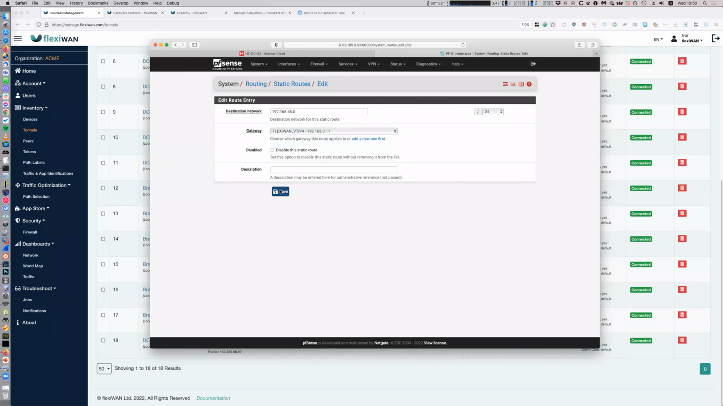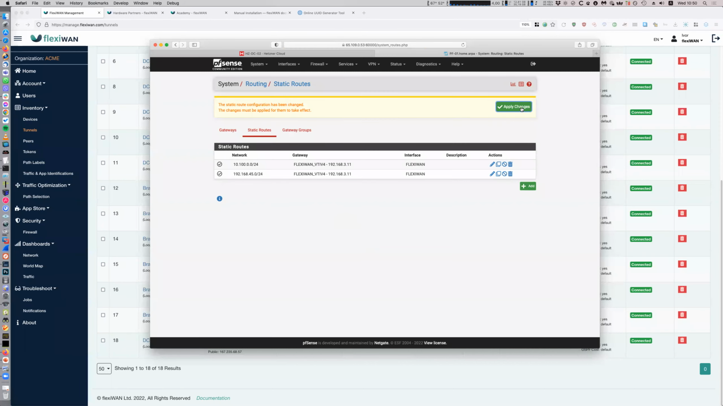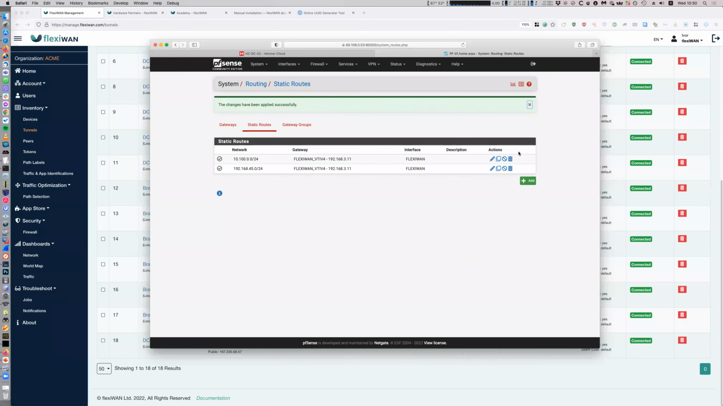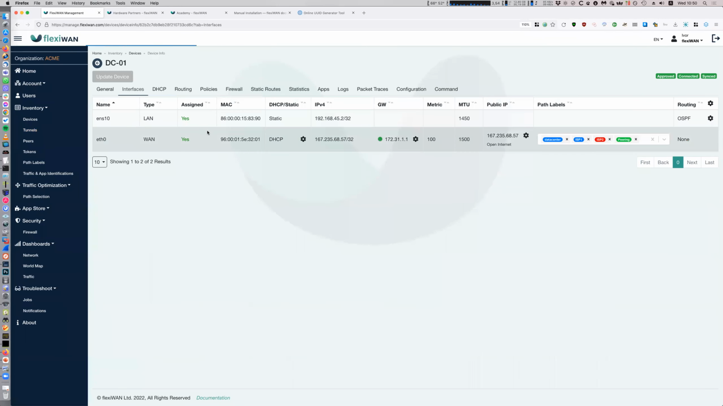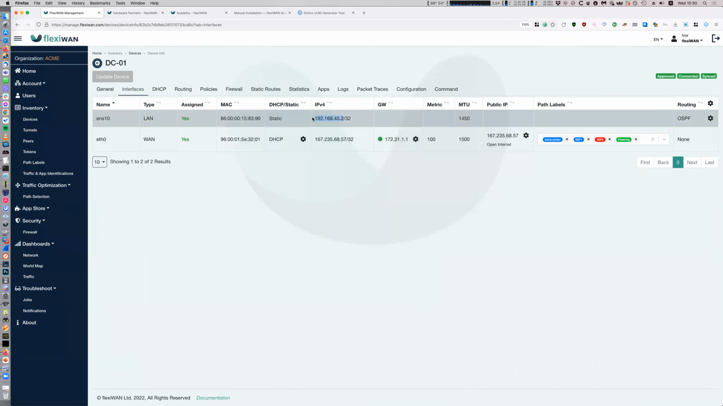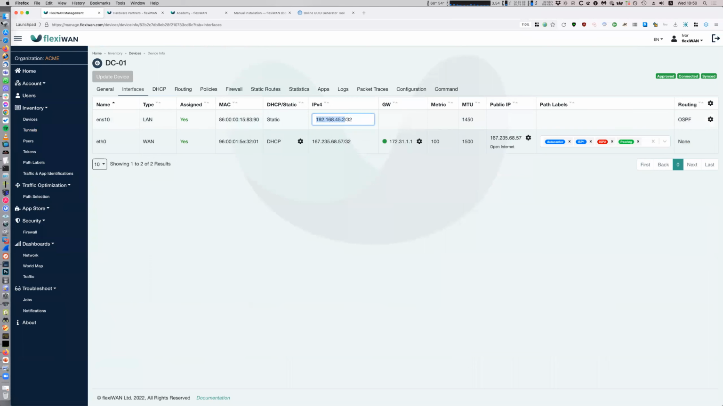Again, same thing, save. Okay, so now the static routes are added, and let's try to ping. Let's see what happens. So let's try to ping this IP.